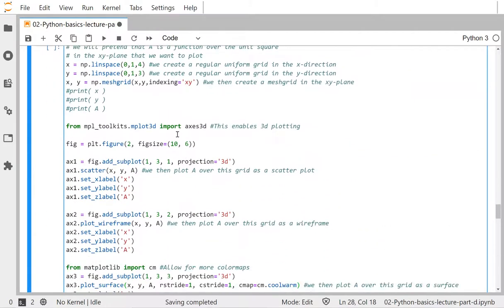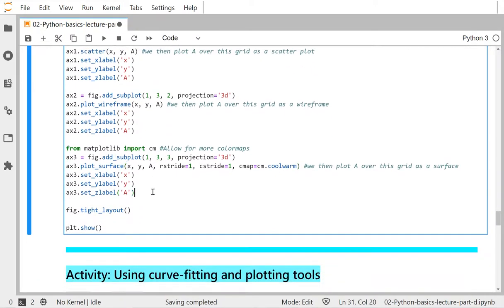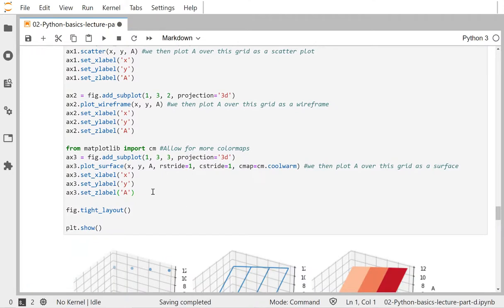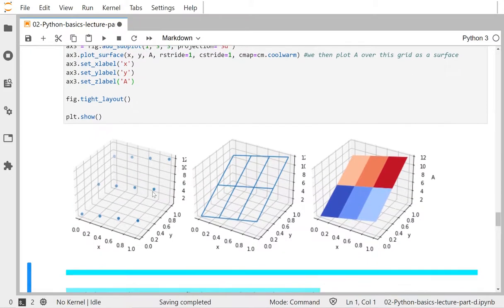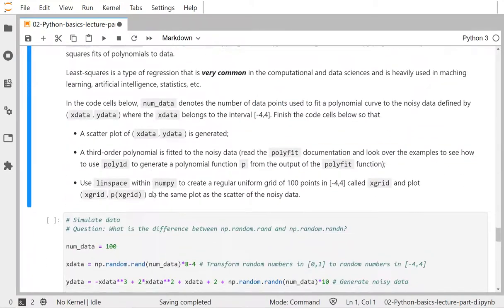You should Google or look at additional tutorials if you're interested in more plotting. This is just to get you into the idea of how we can plot and the tools available to you. But here's some plotting in 3D. So that's kind of the end, so to speak, of this lecture.